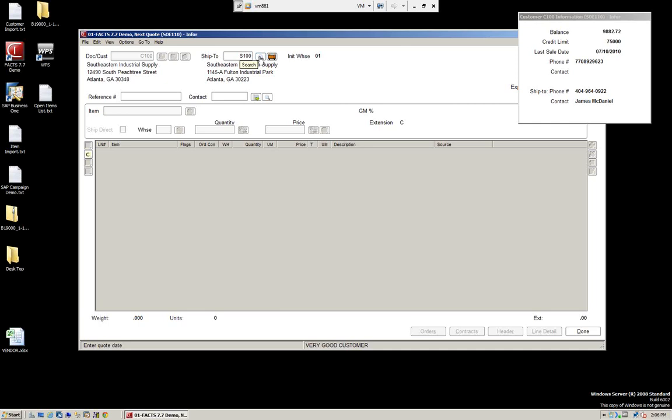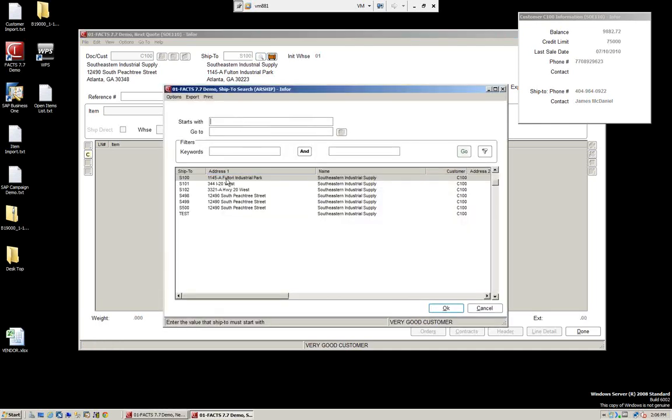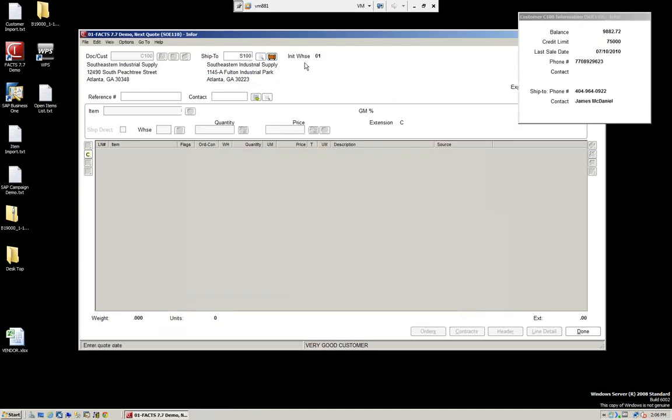We can search ship tos. So in the case of this customer, we have multiple ship tos. We can default our ship tos. We can also look at our initiating warehouse, and we can also create a temporary ship-to. So we can do a temporary ship-to for one time here. Again, we can put a reference if we want. We can put a contract.